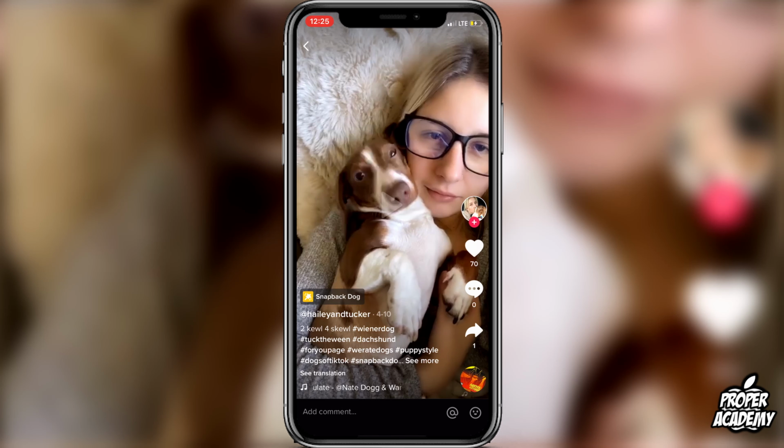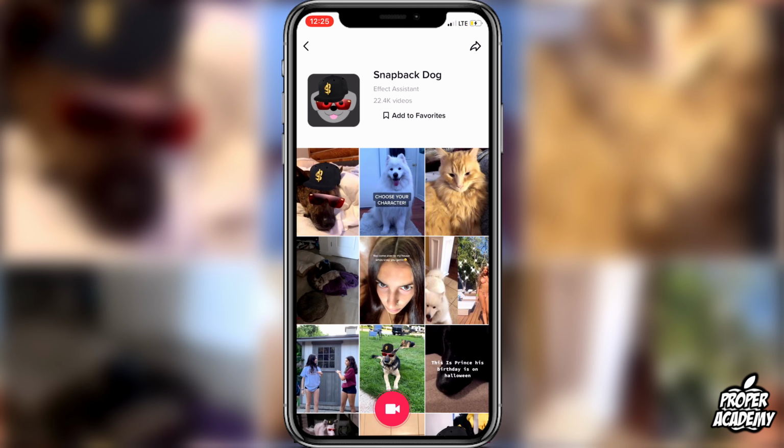All you have to do is look above the person's username, and you will see the little Snapback dog icon with the little yellow star. You want to go ahead and click on that, and then from here you'll be able to add it to your favorites, and you'll be able to make your own videos with your dog on TikTok.